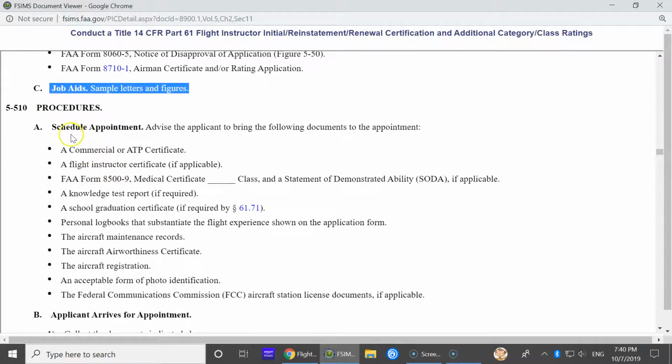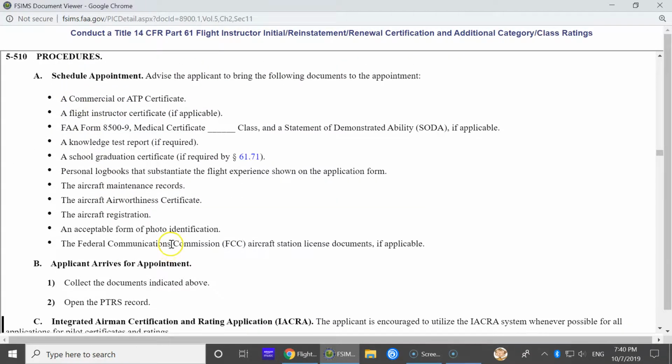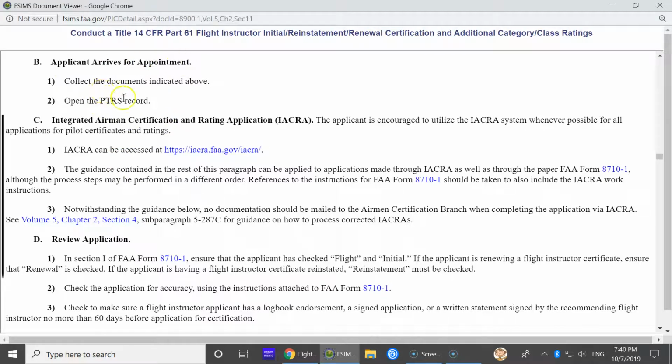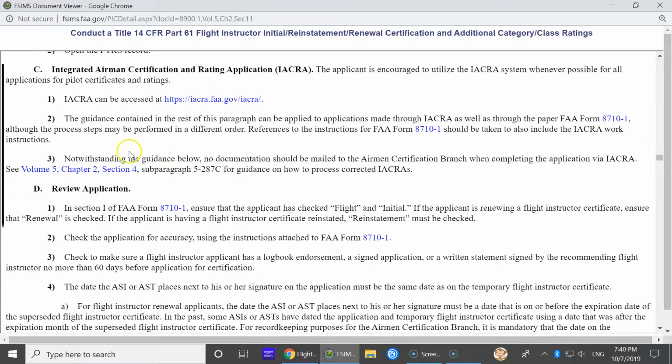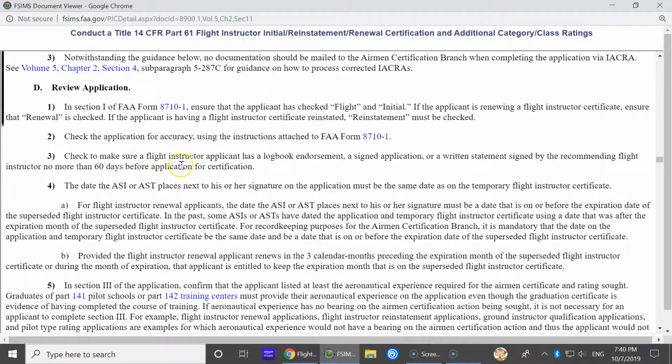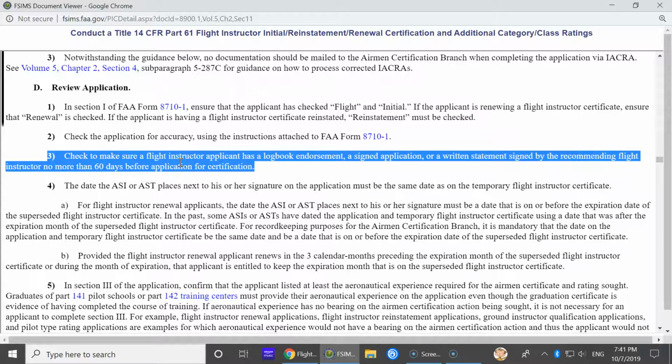And here's the procedure. So it says schedule the appointment and verify all this information, and the applicant arrives for the appointment and do all this good stuff here, and then go through IACRA, review the application, and make sure this stuff is legit. Because there's certain things that are not listed in the regs. Like, for instance, check to make sure a flight instructor applicant has a logbook endorsement, a signed application, or a written statement signed by the recommended flight instructor no more than 60 days before application for certification. What does this mean? This means that your IACRA better match your logbook endorsement precisely.